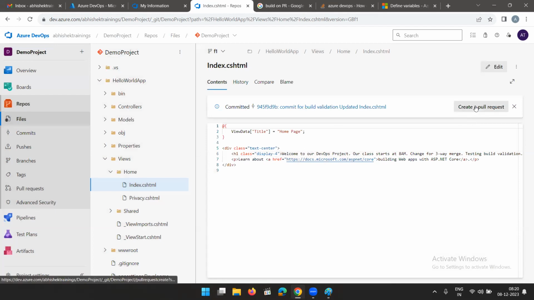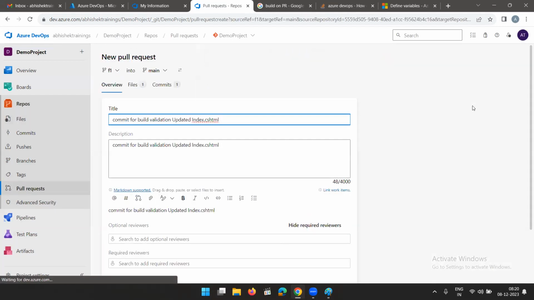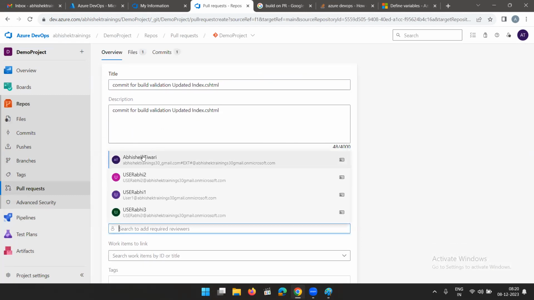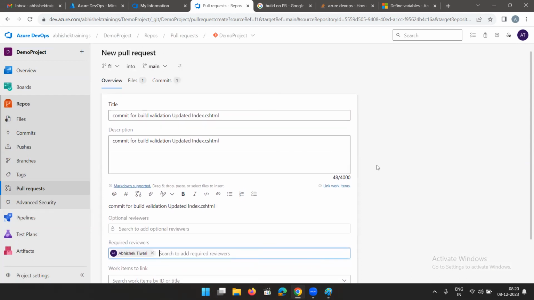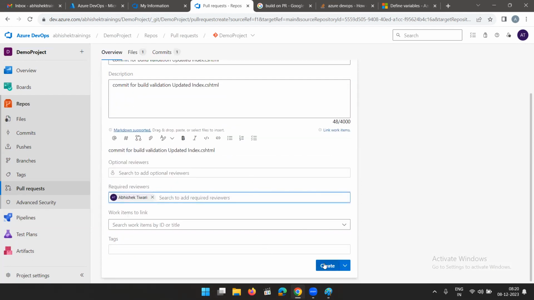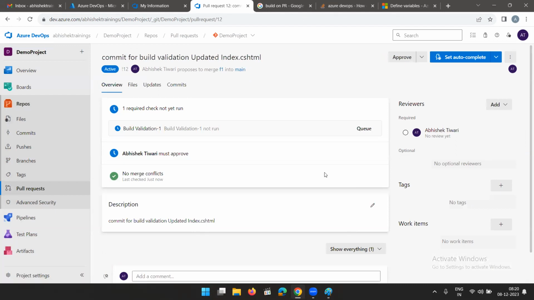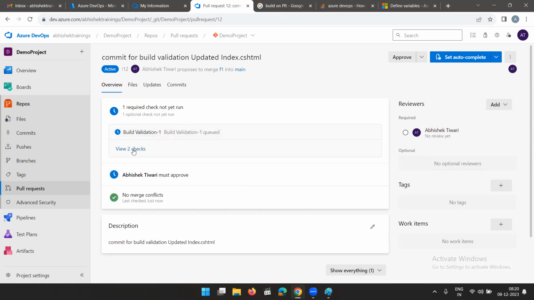Now after this you can create a pull request. Now as soon as I create the pull request here, in the required reviewers I can keep my name. A pull request is created. Now you can see that there's build validation, one required check, not yet run. As of now, it is set to autocomplete, which means there is no complete option coming here. I cannot complete the process until this build validation is completed.